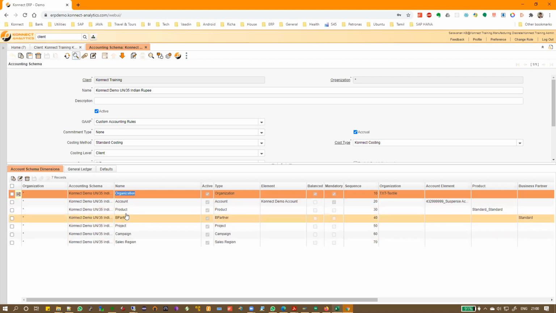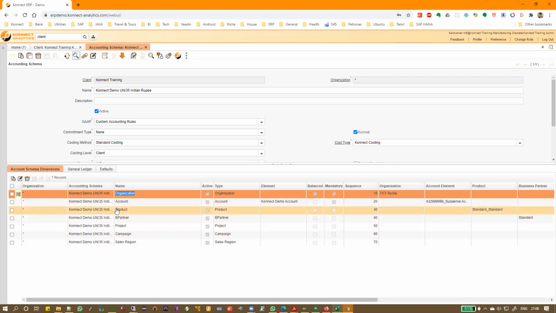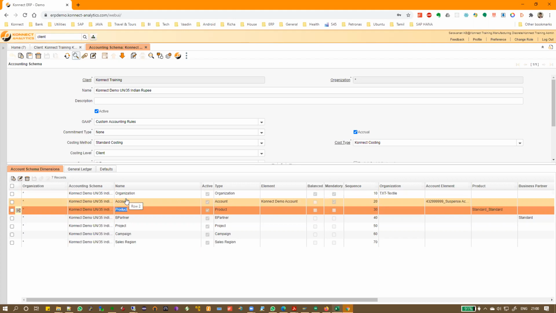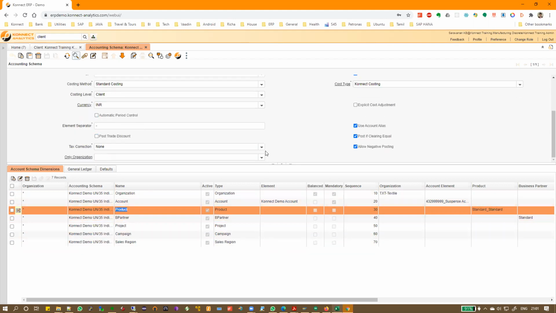Additional information of product and B partners is available. What this means is, for every product, you need not create an account. This is where our customers have a lot of confusion understanding. For every product and every B partner, you need not create an account. You can, but it is irrelevant. It's just duplication. So this is the basic setting, and this is the first thing. Without this, nothing will work.